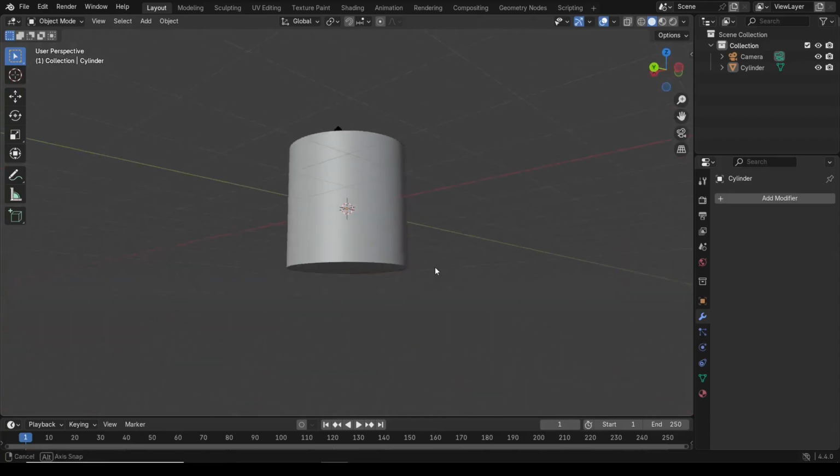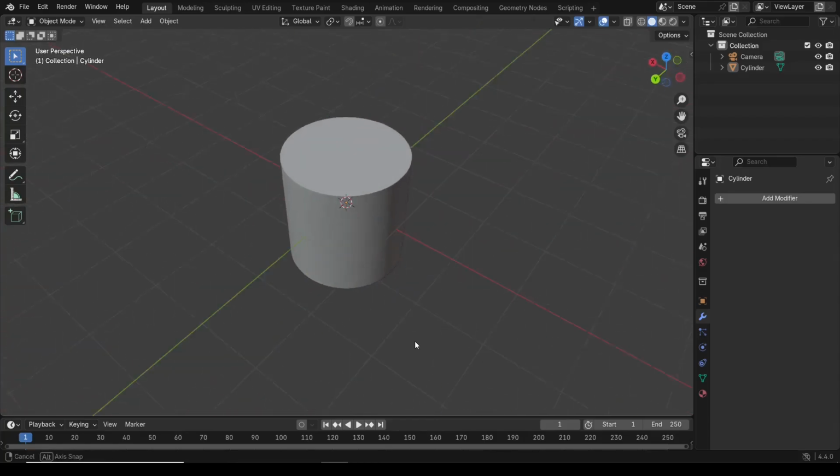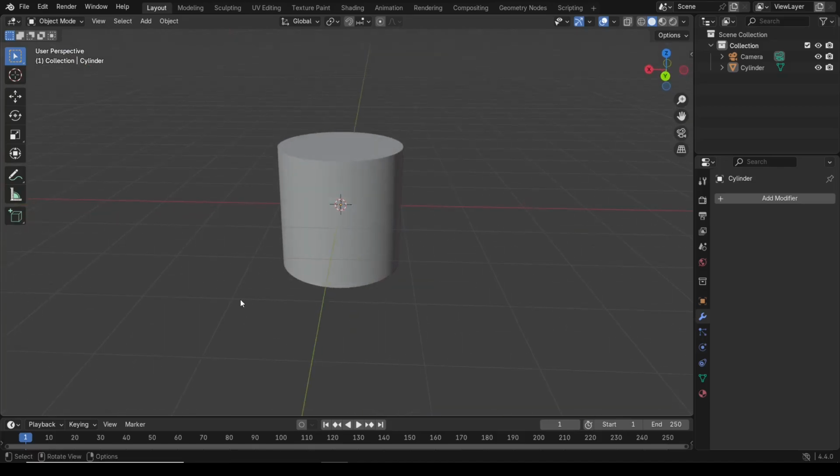Hi, in this tutorial I would like to show you how to move around the object in Blender. So I'm going to show you some methods to change point of view in this software. So let's start with the first method. It is a really useful method that I use so often.